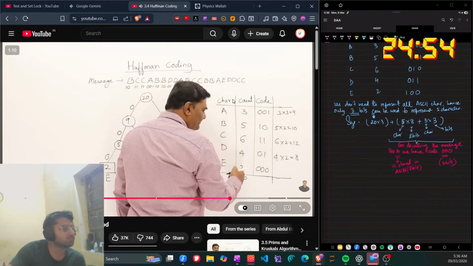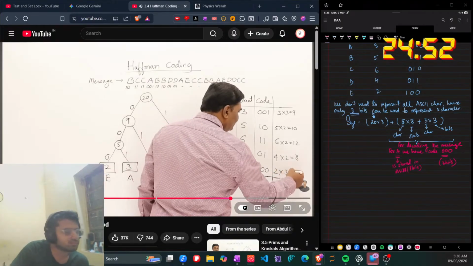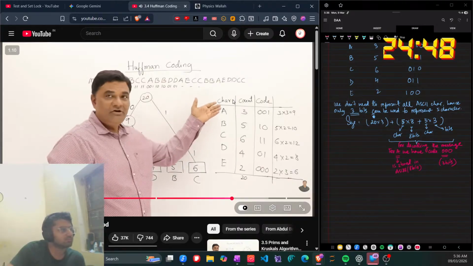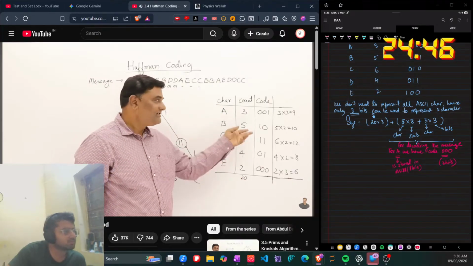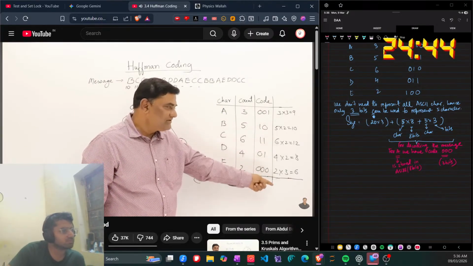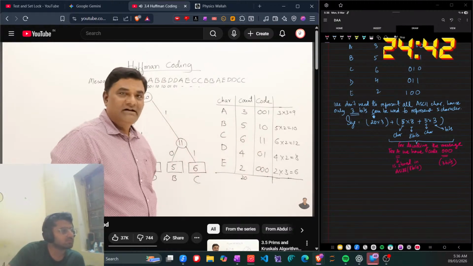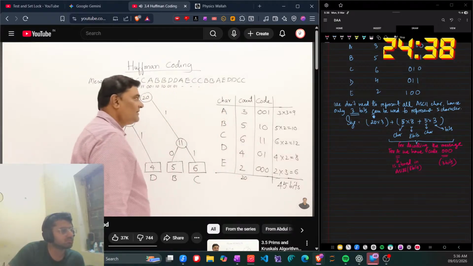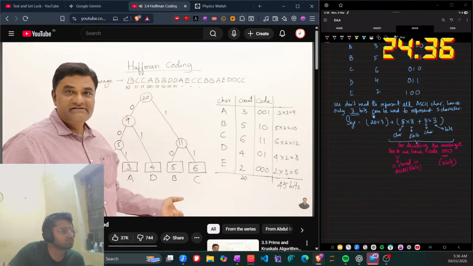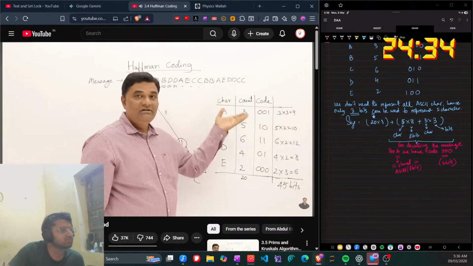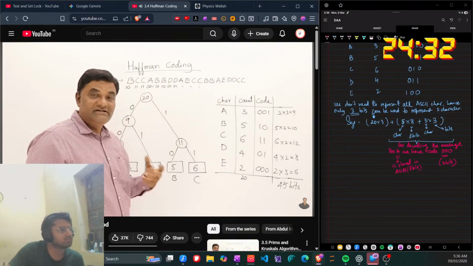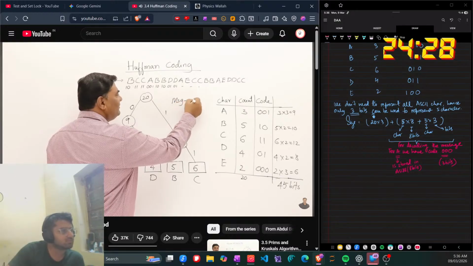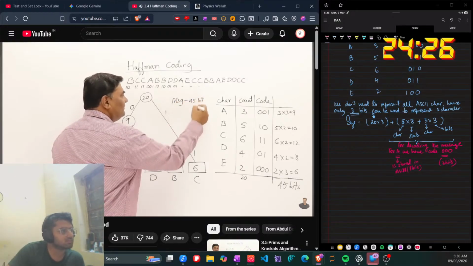and 3 bits appearing for 2 times. So 2 into 3 is 6. So for the entire message I have how many times each character is appearing and the sizes of codes I have taken, and I got this one. Now the total number of bits is 45 bits. The size of the message is 45 bits, meaning if I encode all, I just need 45 bits. So the message size is 45 bits.